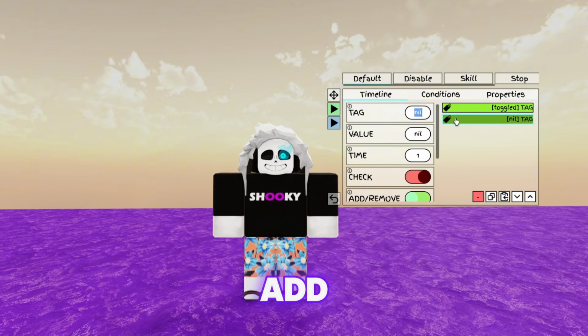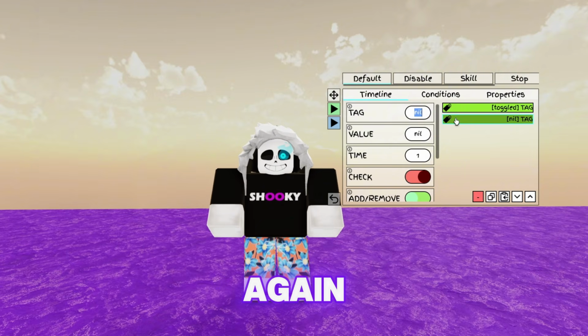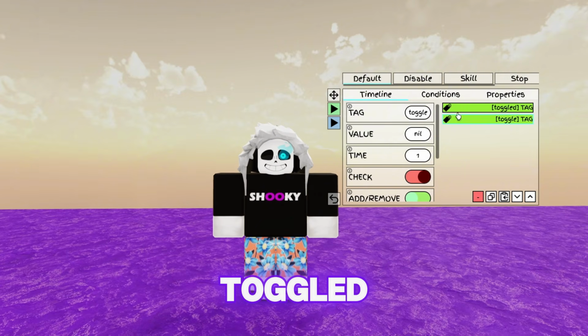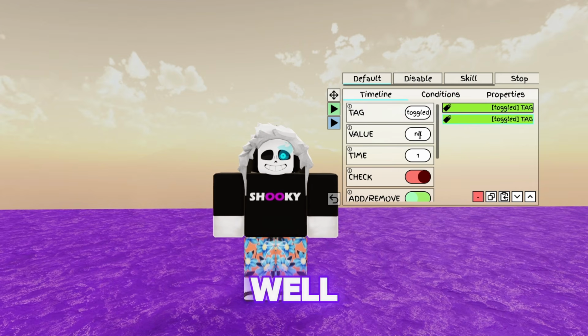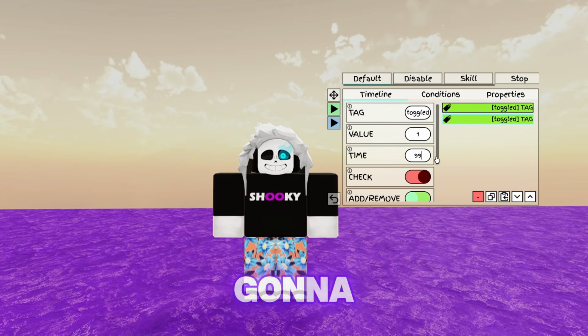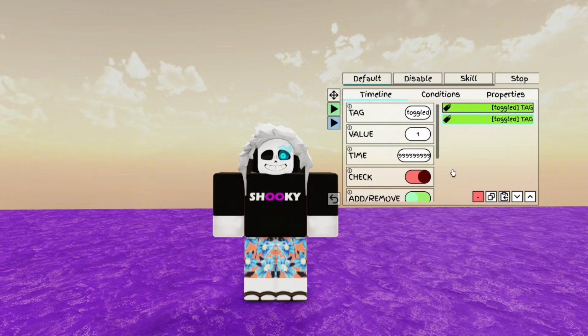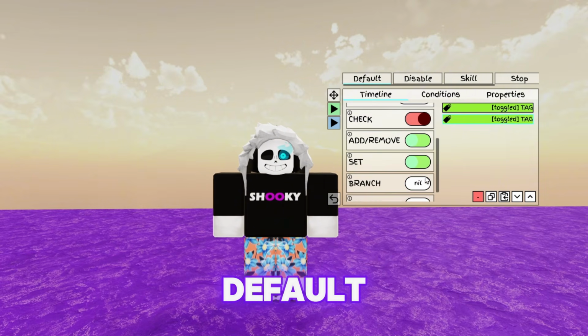Next, we're going to add another tag node. Again, we're going to name this one Toggled. Set the value to 1 as well. For the time, we're going to set it to the highest value possible. Leave the other settings on default.